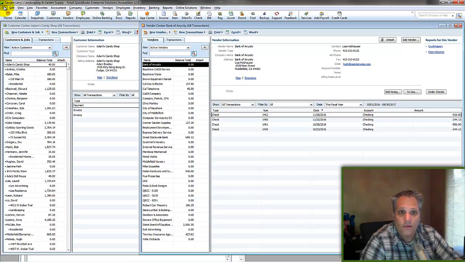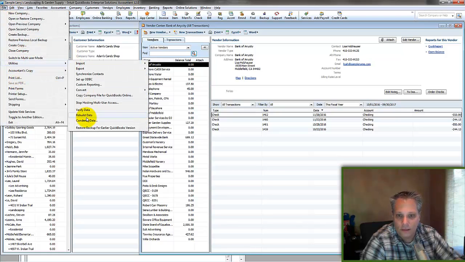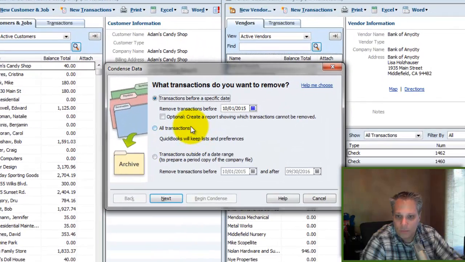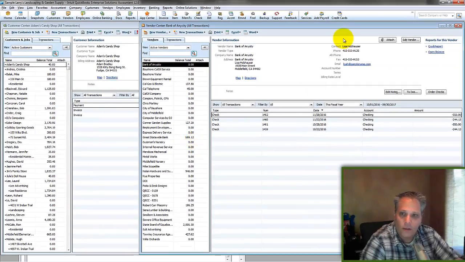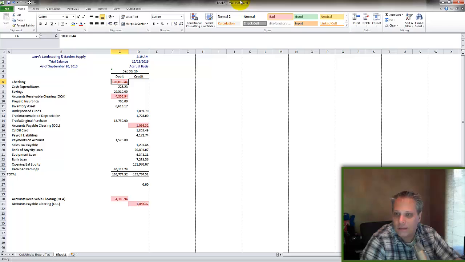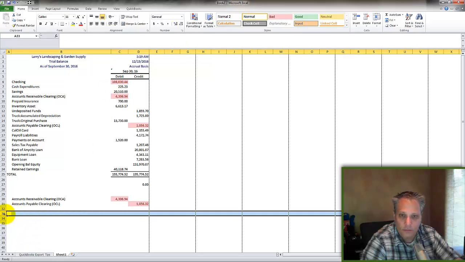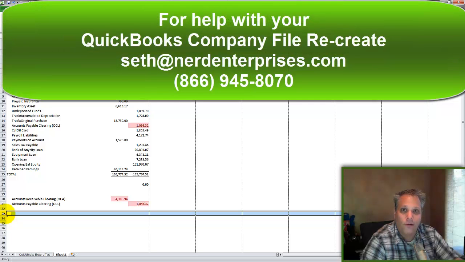Or, before even doing this, you can actually go to Utilities, do the condensed data, and one of your choices in this dialog will be to remove any inactive vendors and customers. So you can do this process first, then do the process I just showed you. That's another way. Just trying to think of everything here in terms of how to make sure that you best utilize your time when you're doing what we call a QuickBooks company file recreate, because that's what you're doing. You're recreating your company file.